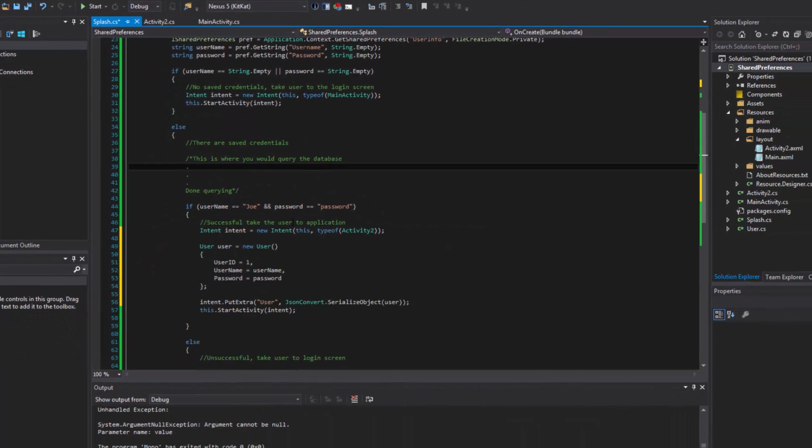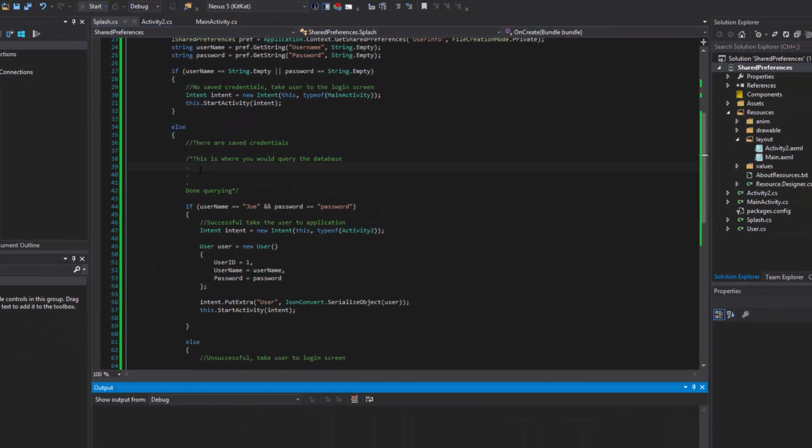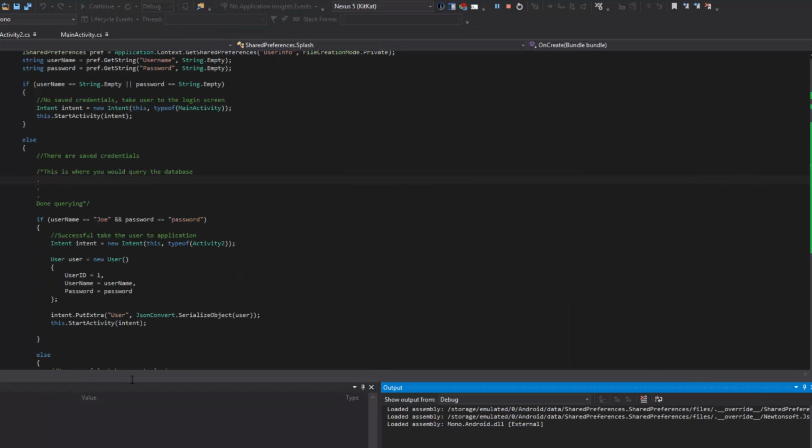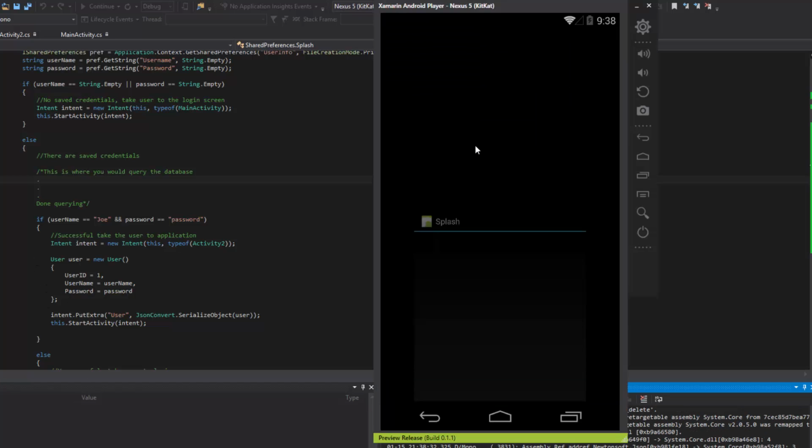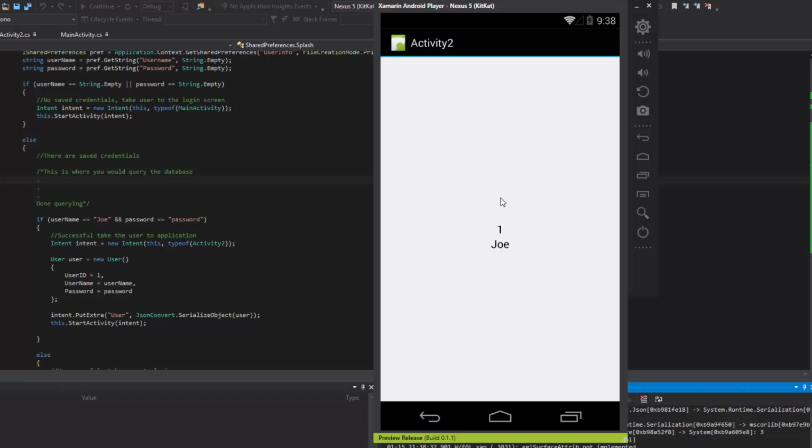So now let's go ahead and try it one more time. What we should expect to happen is it should come into here again, call the activity, and take us straight into activity 2. And there you go, guys. That's all. So that's it.